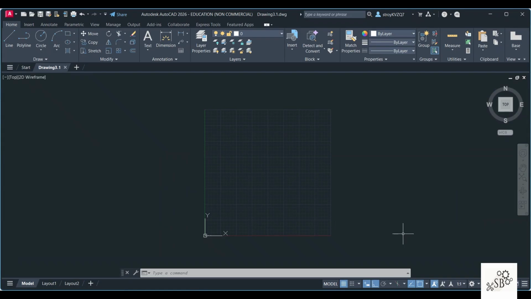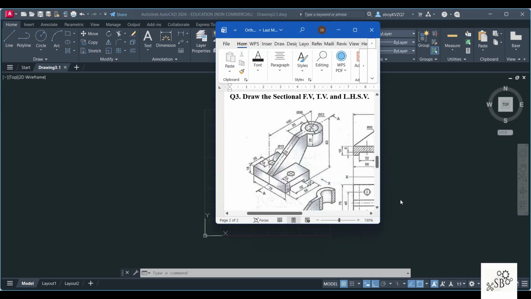Everyone, welcome to the next session on orthographic drawing in AutoCAD. In this session, we will take up another numerical on the topic of sectional orthographic projection. So here you can see the question is: draw the sectional front view, top view and left hand side view. This is the object given to us.